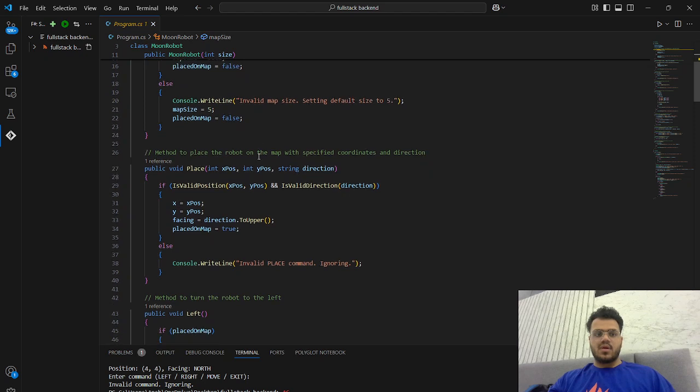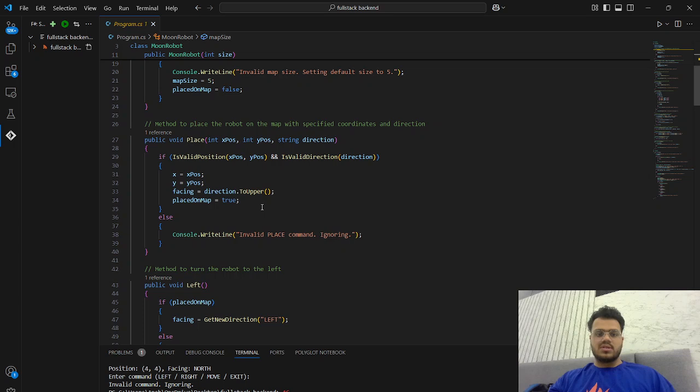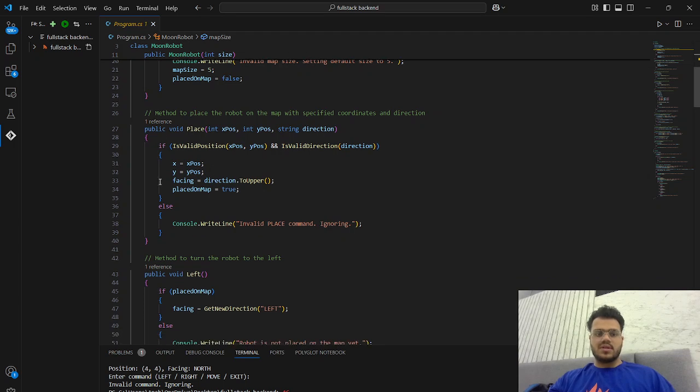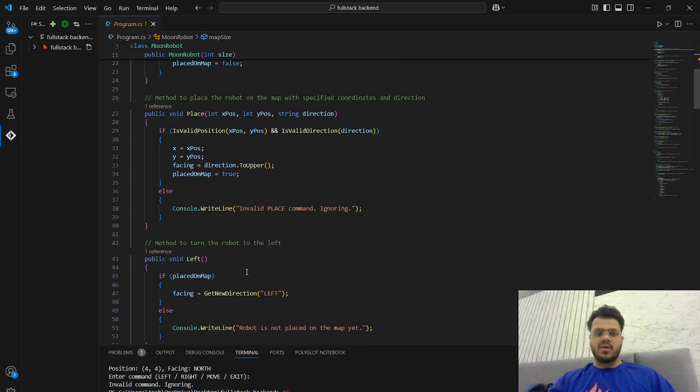Now, the public void place method is used to ensure that the x and y coordinates are within the grid size. If we are making the size of the grid 5 by 5, it will ensure that x will not exceed the value of 5 and y will not exceed the value of 5 too. So that is its work. If it is exceeding these values, then the else statement will work and it will show invalid place command ignoring.